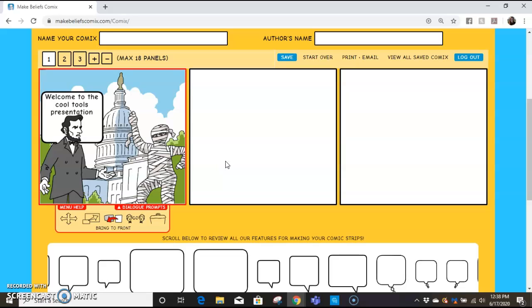Although it does have its downsides, this website is a great way to have fun with the lessons that you're going to be teaching your students.